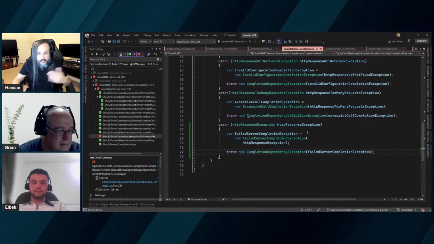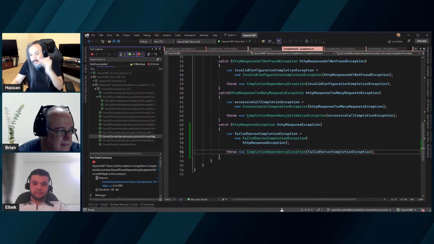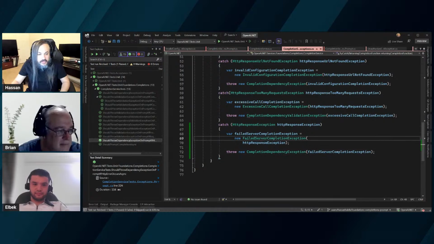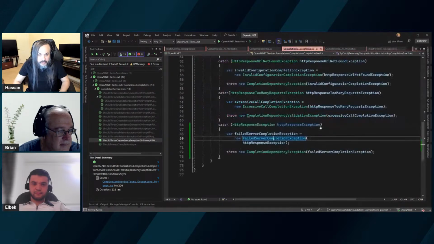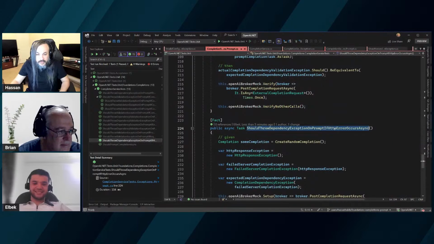So the people that will be debugging this will be having a blast because the exceptions are very clear. It's telling them exactly what's happening. What message did you put in there, by the way? Let's see here. Failed server completion error occurred. Contact support. That's right, you did actually ask me the question, what message should I put in there?